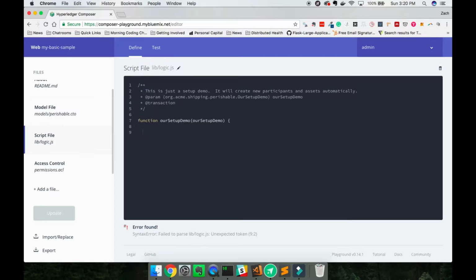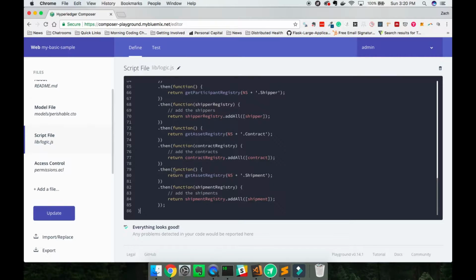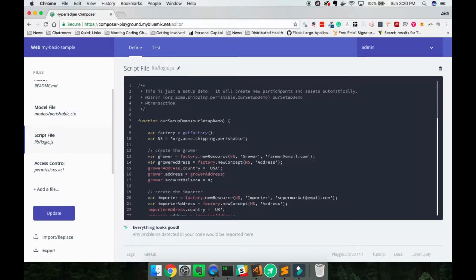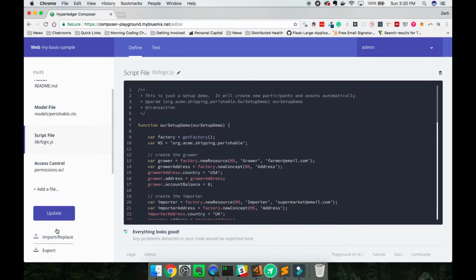And for the purpose of describing this process, I'm just going to copy paste it from the clipboard. If I can go grab that really quickly. Okay, so this should be the full function that we want to create. Get some spacing all right. Okay, and you can see everything looks good, so we'll update our business network.